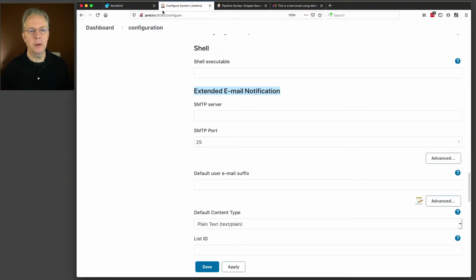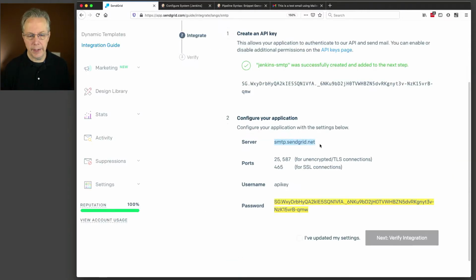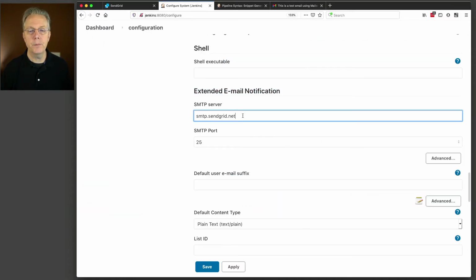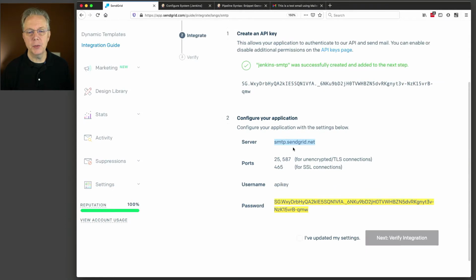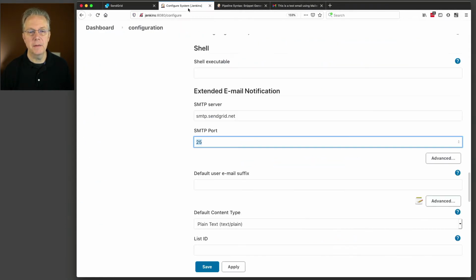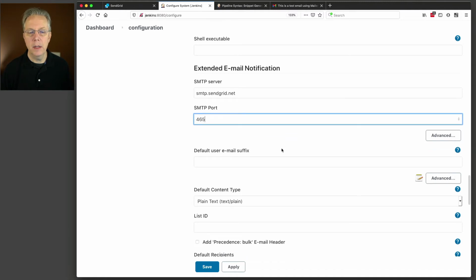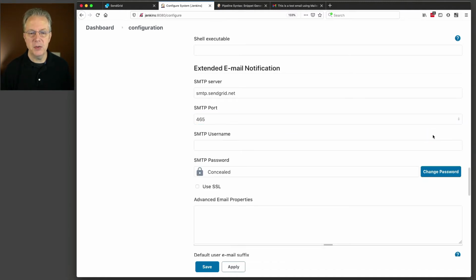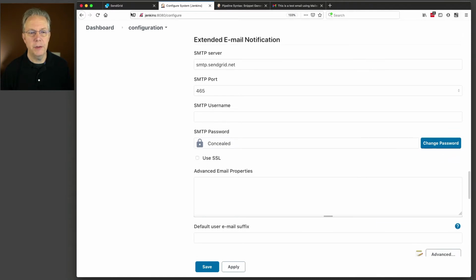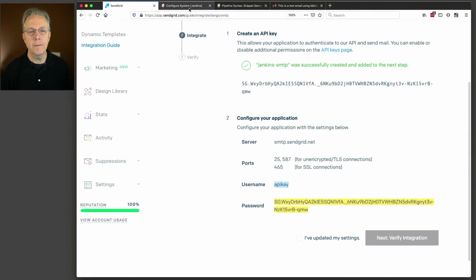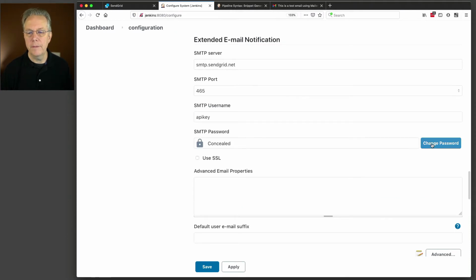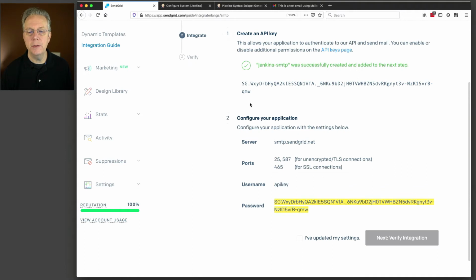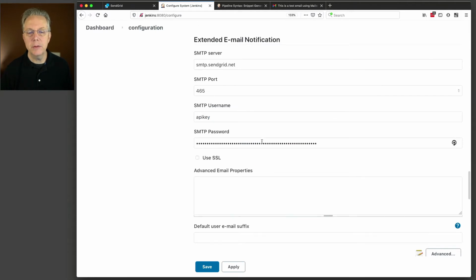So for our SMTP server, we are going to grab our name. Our SMTP port, since we're going to be using SSL, is going to be 465. And now let's click on Advanced, because this is where the username and password are. So for the username, we're using apikey. For the password, we are going to use our password. So it ends in QMW. So I'll clean that out and then paste it in. And then we're also going to go ahead and select Use SSL.